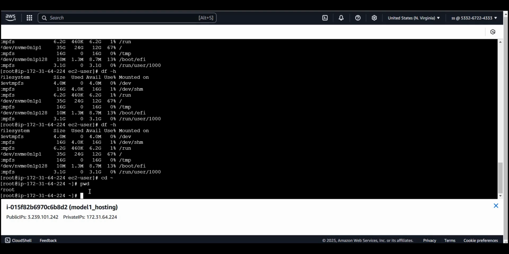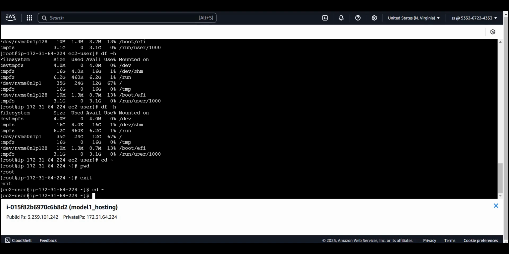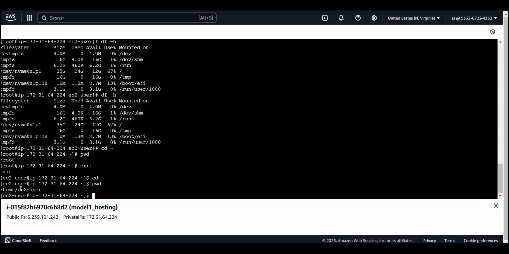Now I want to exit from this root user. You can see now I'm an EC2 user and I want to change to the home directory of this EC2 user. So now we are in the home directory of this EC2 user. If we see the present working directory, you can see under home under ec2-user. So if you perform any task using this EC2 user, or download any cache, then those cache files will be downloaded inside this. If you log in as a root user, sudo su is the root user command.